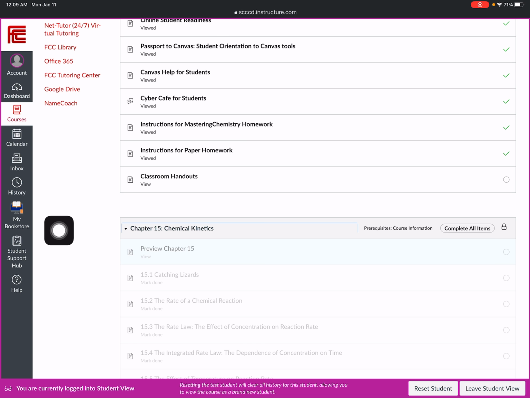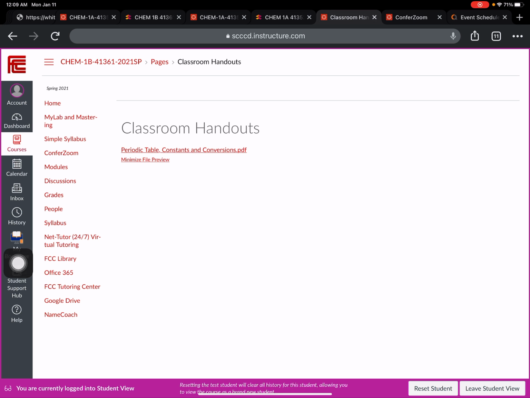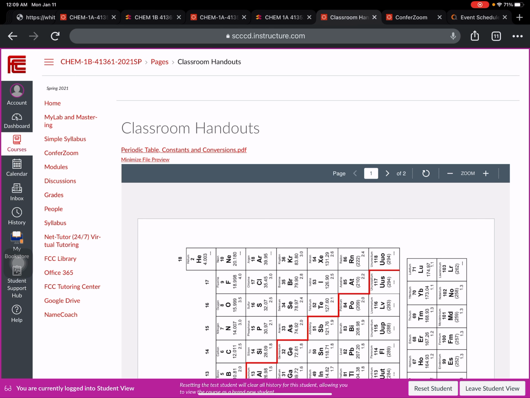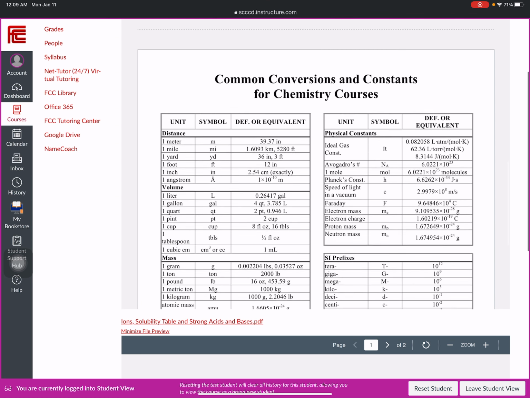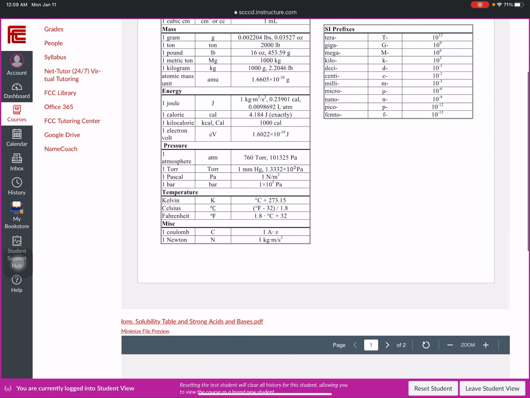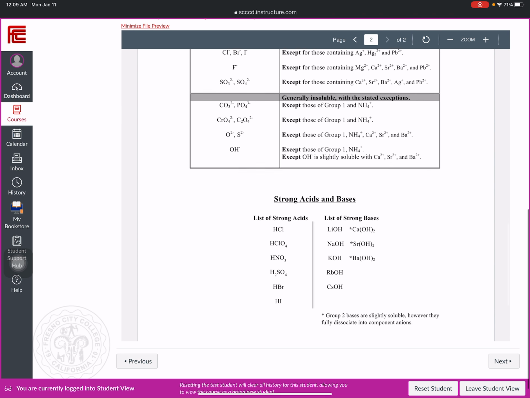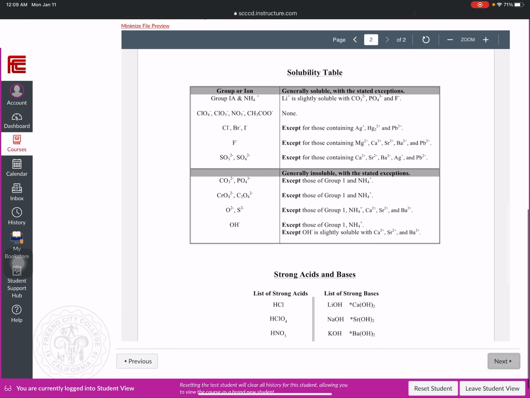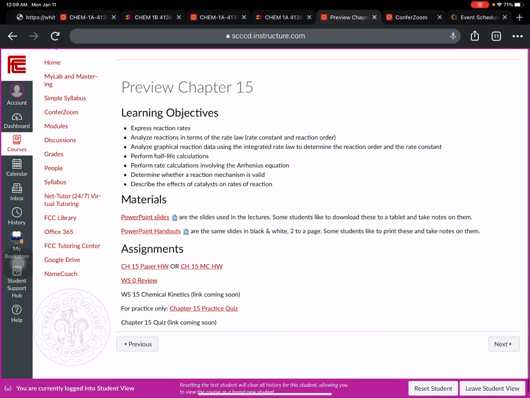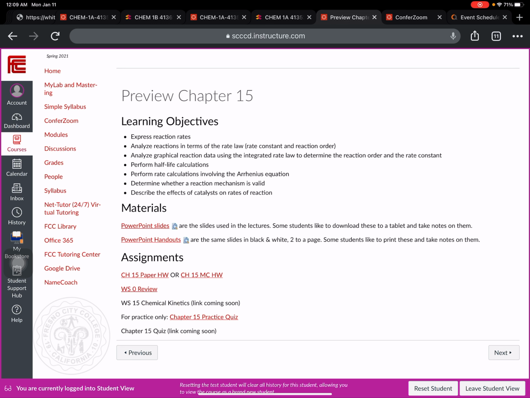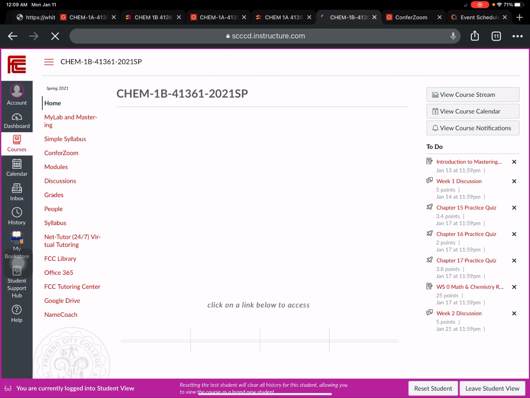So I need to go up here and take care of this, looking at this classroom handouts. These are digital copies of the green and yellow cards that we have in the chemistry labs that have all this lovely information that students like so much. So there it is for you. Now I can get into chapter 15. I'm going to just jump back to the home page for a minute.